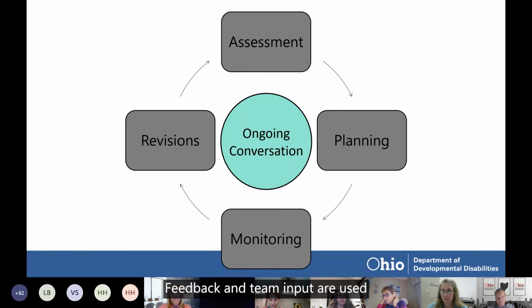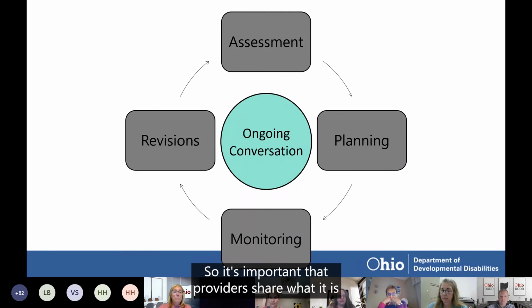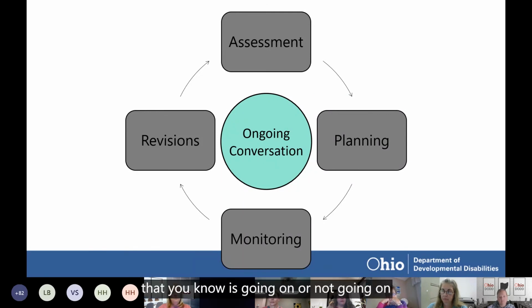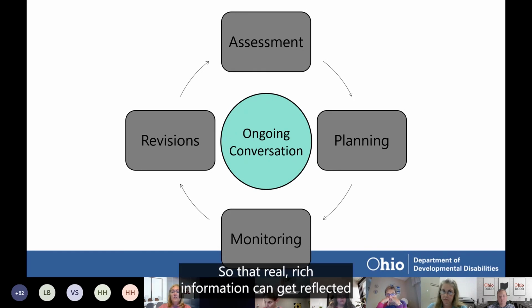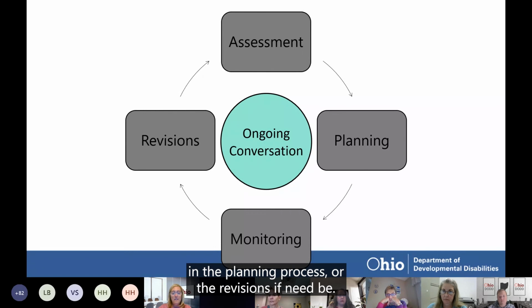Feedback and team input are used to make revisions to the plan, so it's important that providers share what is going on or not going on with the person that you're supporting, so that real rich information can get reflected in the planning process or the revisions if need be.